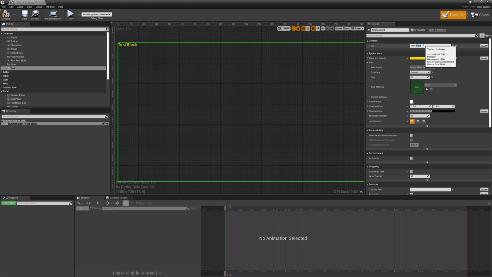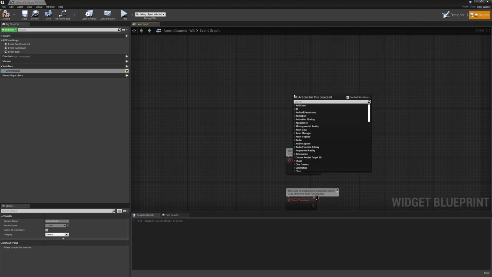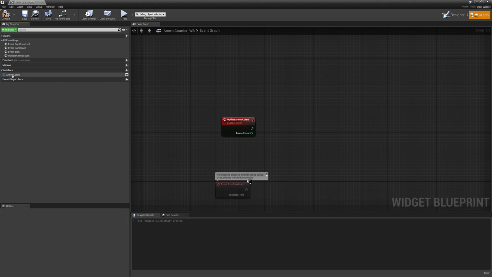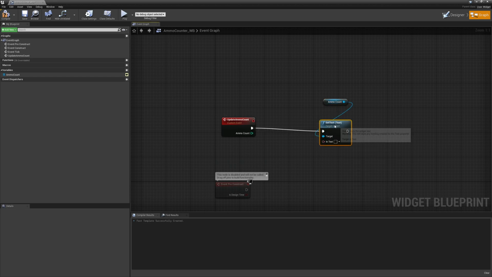And then I'm going to set this to 0 right now, so it's a little bit better sized from what it's going to be later. Then let's create a graph, and I'm going to create a custom event, and that's going to be update ammo count. And we're going to give that one input, and that's going to be the ammo count, and that's an integer. So now we can simply drag in the ammo count variable and set the text over here, so set text. And we're going to plug them in directly to the event node, and that should work fine.